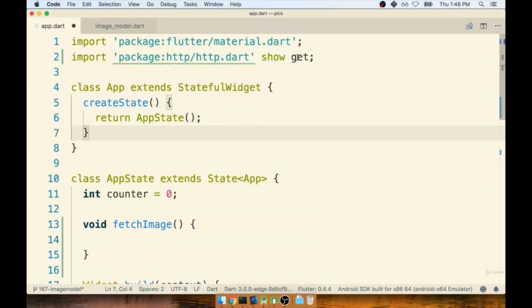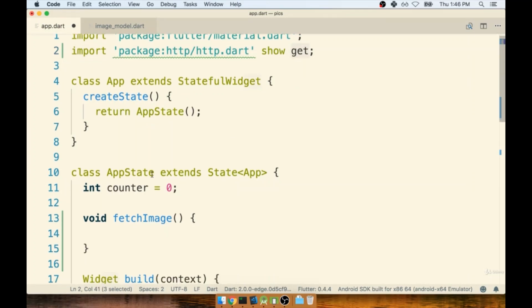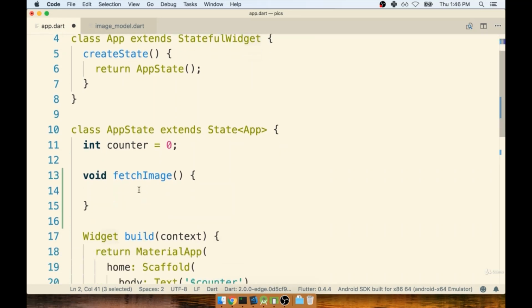In the last section, we imported just the get function into our app.dart file. So now we're ready to use that get function to make a HTTP request over to that JSON API endpoint. Inside of my fetch image method right here, I'm going to call get. The first argument to the get function is the URL that we want to make our request to.